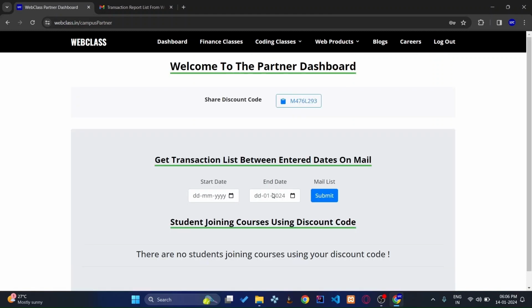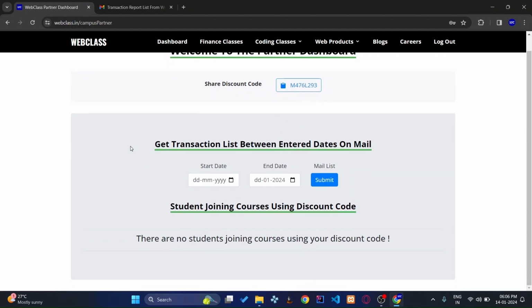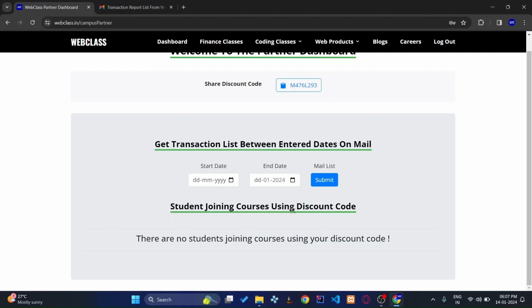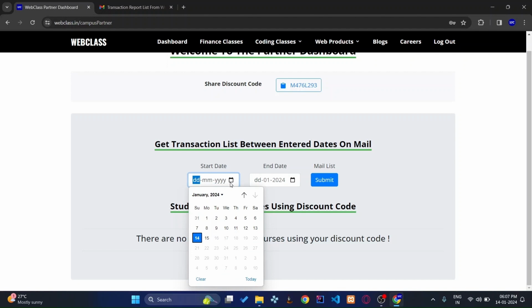If correctly inputted, you're shown the dashboard. In the dashboard, the first thing you see is the share discount code. This acts as both your ID as well as the coupon for you to give to the students. When used, it will give the students a discount and give you revenue.